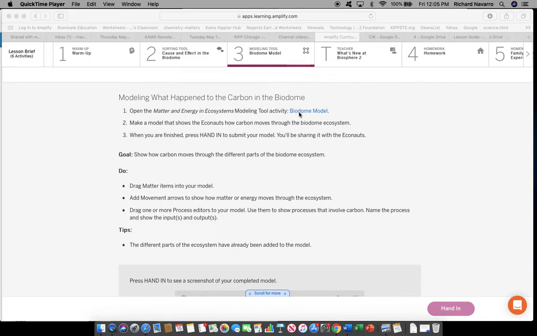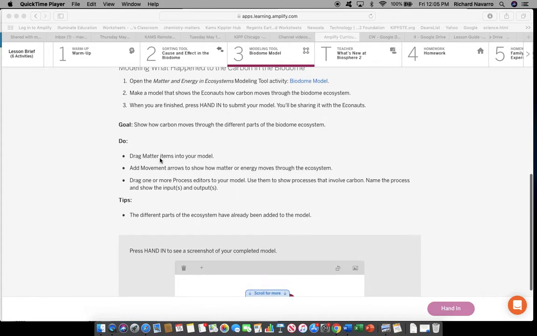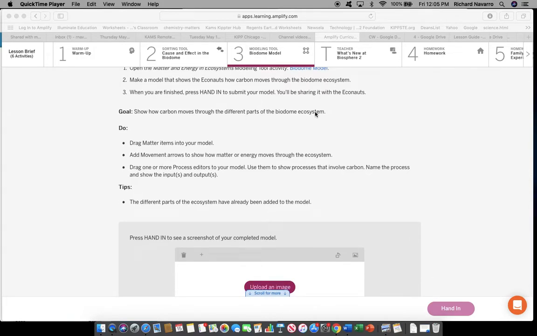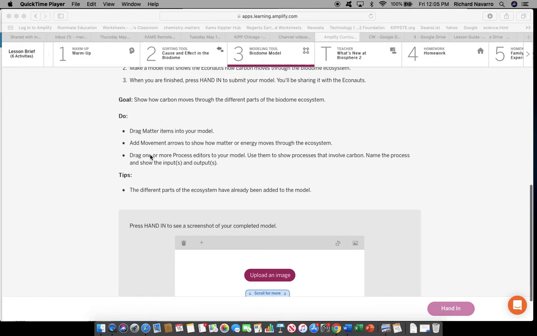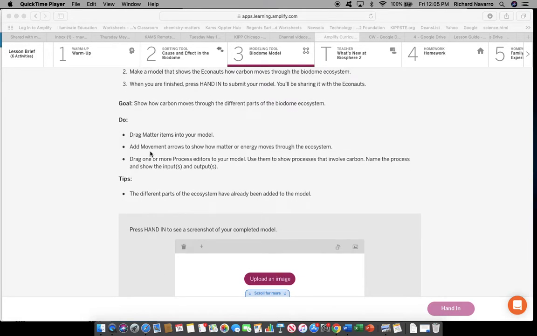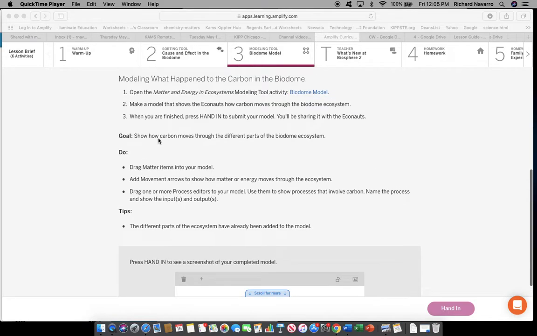So we're going to open up a new simulator, the Biodome Model, and we're going to create a model that shows the econauts how carbon moved through that biodome ecosystem. Your goal is to show how it moves through the different parts. We already know the sequence of events that happened. You've done your cause and effects, so we're going to try and put that into play through a visual model at this time. So you'll drag the matter items into your model.